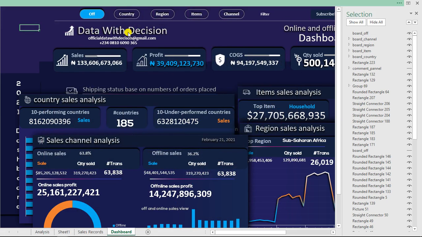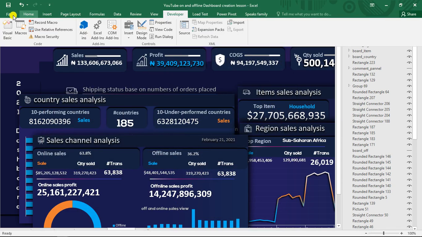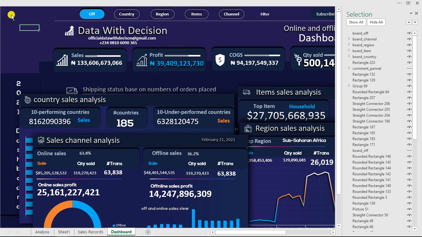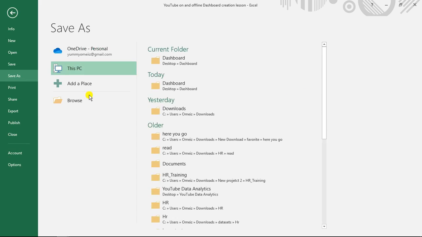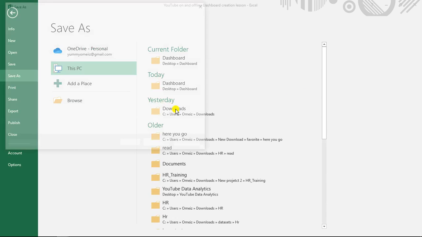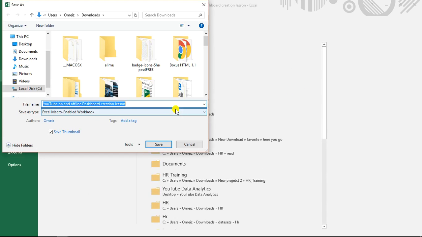The other thing you're going to do right now is save your file. So go to File. If all you see is not working, just follow my steps. Go to your file and Save As. Because I've saved before, I'm going to go to where I saved it and show you the kind of file format you need to save your file to.